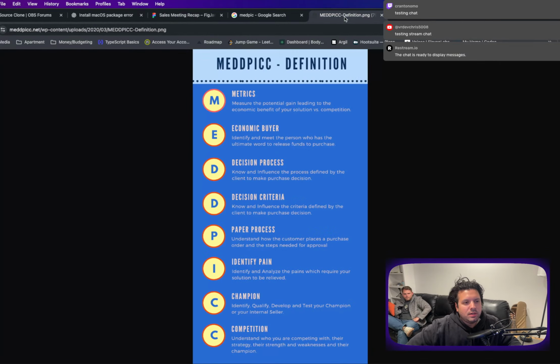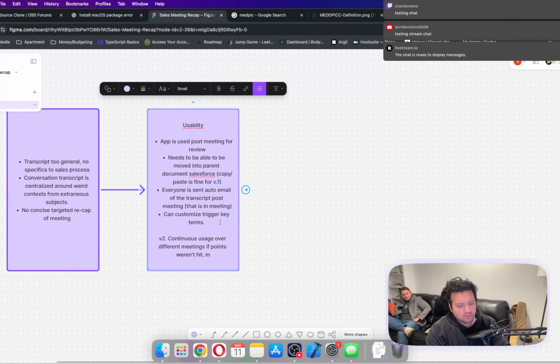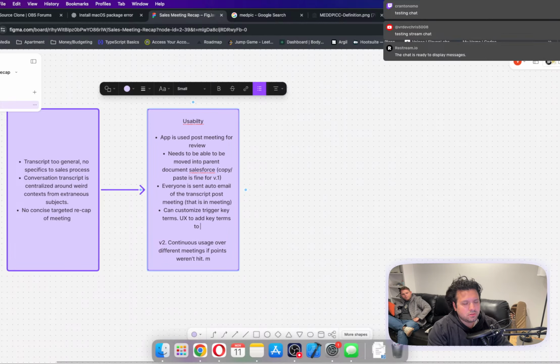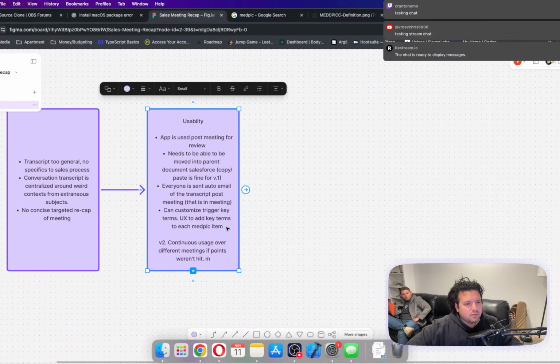Would it make sense if you had a really simple little dashboard that has these things, with little key terms, and you can just add key terms that match this little deal? Yep, that would be very helpful. UX to add key terms to each MEDDPICC item. So basically a control panel. Okay, I think I have a pretty good idea.